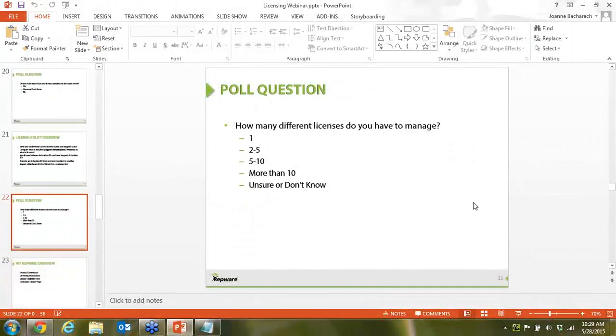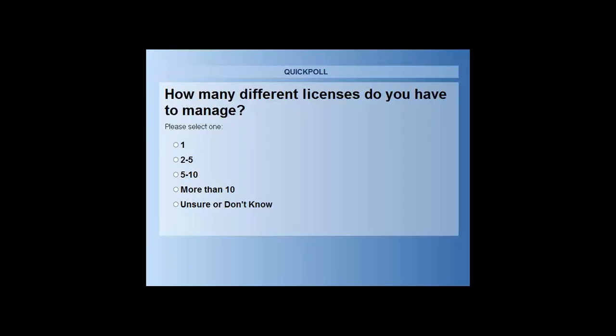Okay, so the next poll question is, I want to know if you are managing multiple licenses, how many different licenses do you have to manage? Or you might be in that case like we answered in the earlier question, where you're just managing one. So do you have more than one license to manage? It might be on a separate machine. So maybe you have several installs of KEPServerEX on separate host machines. So how many of those are you actively managing, either on the same machine or different machines?